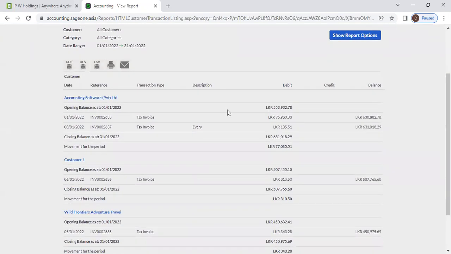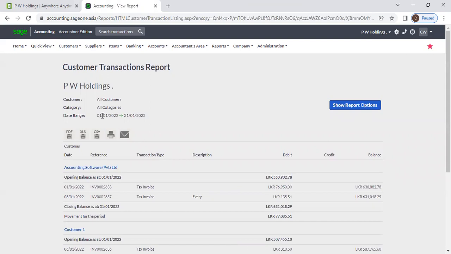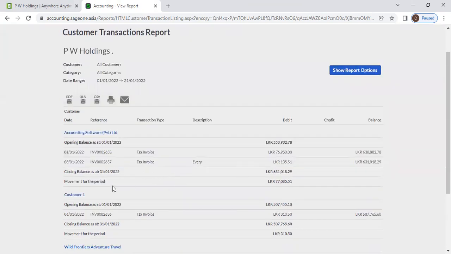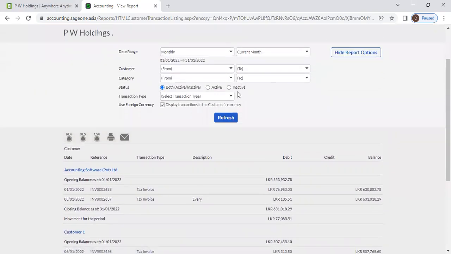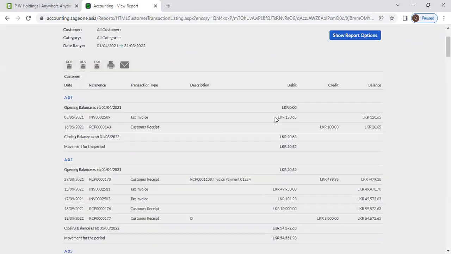From here, the system will group by customer name, and you can view the opening balance as at this date, the customer transaction report start date, and you can view customer transactions, closing balance, and movement for this period. We will extend this period and refresh. Okay, now you can view debit, credit, and customer balance, closing balance, and movement for the period.